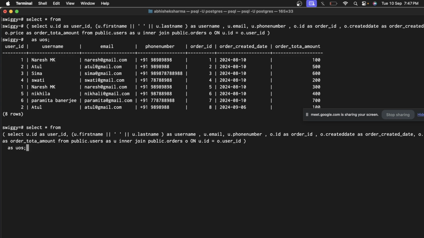So over here, what I can do, I can even update the data. We haven't taken the entire data, right? So with UOS, instead of taking everything, I just want user ID and UOS.username, right? And I want the order total amount, UOS.order_total_amount.